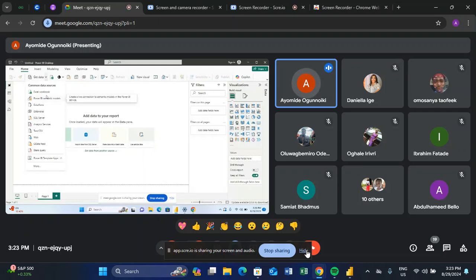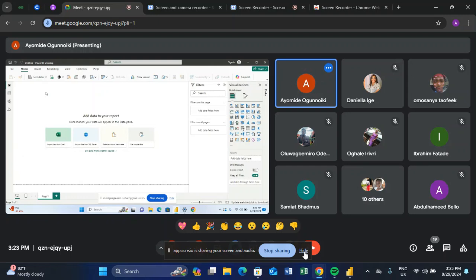Basically, SQL is for querying, where you have a large database, so you can use it to structure a request for data. We have Python too. I'm sure many of us are familiar with Python. So I would import from Excel. I'm going to Get Data.